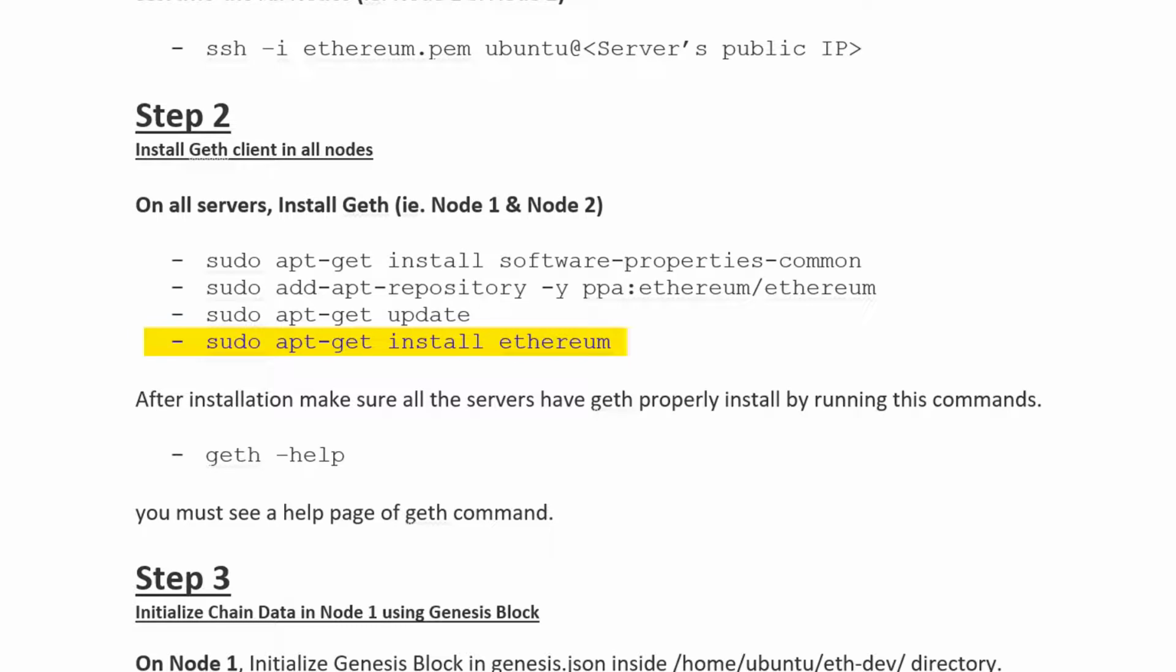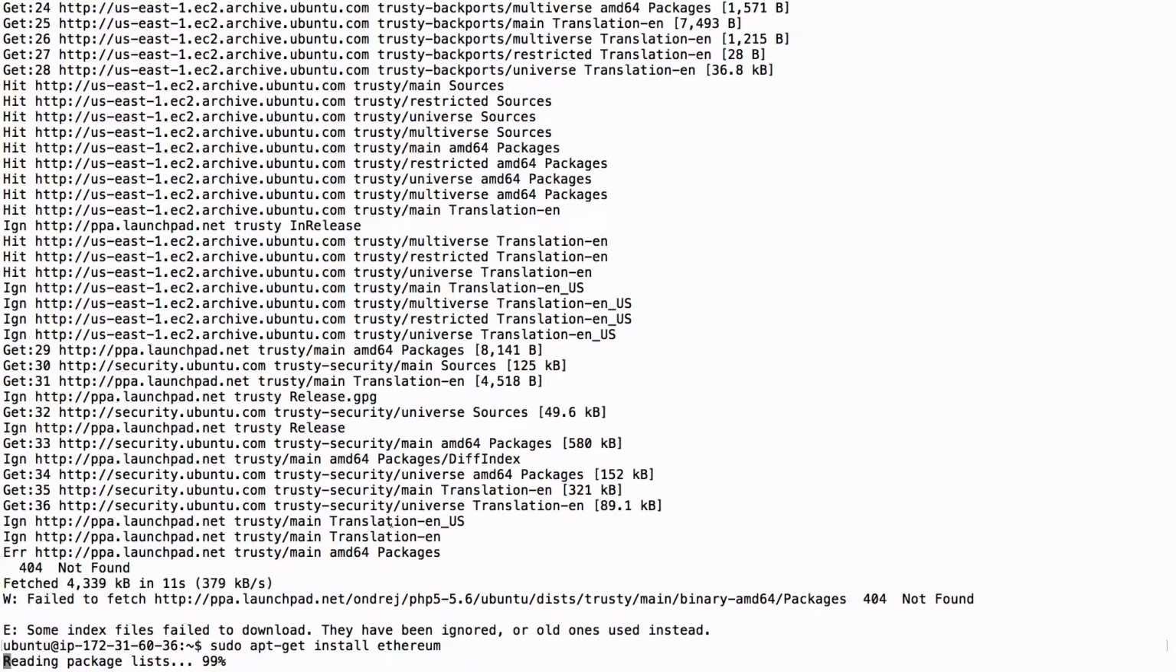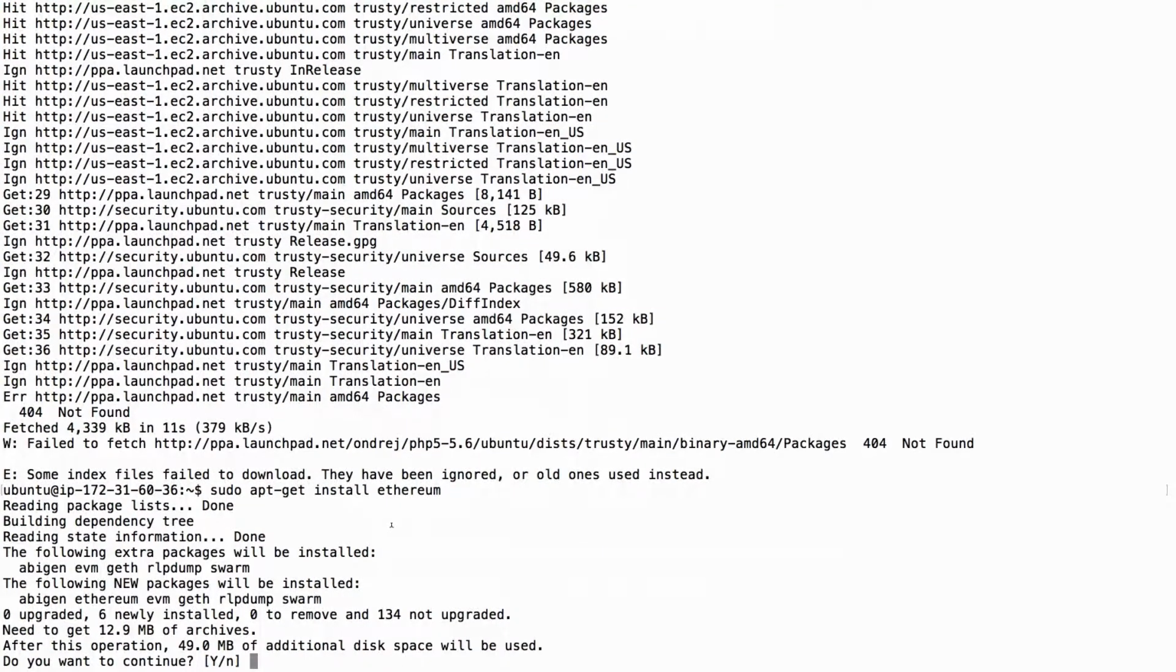Next, copy and paste the fourth command. This will lead to the installation of Ethereum. Remember, if you are using any other server, you need to enter the commands accordingly. Please refer to ethereum.org/CLI for more instructions on that. For asking yes or no to continue the installation, type yes.